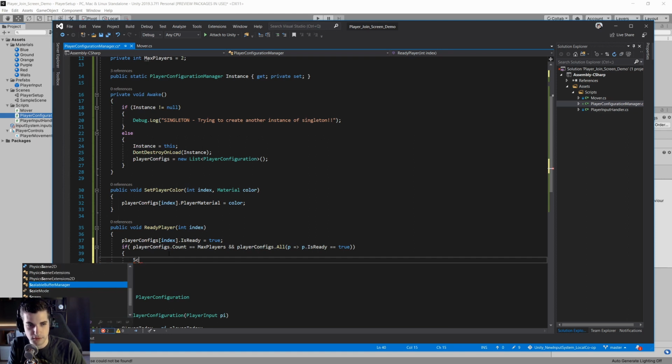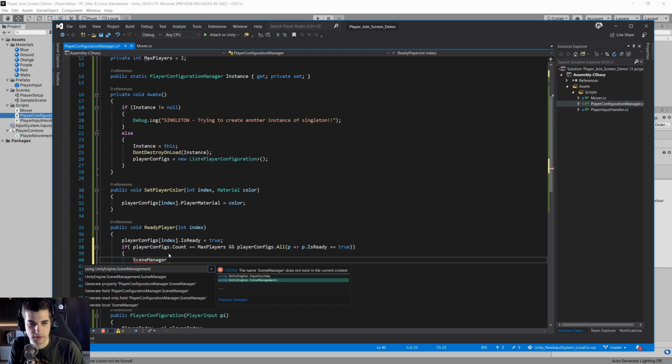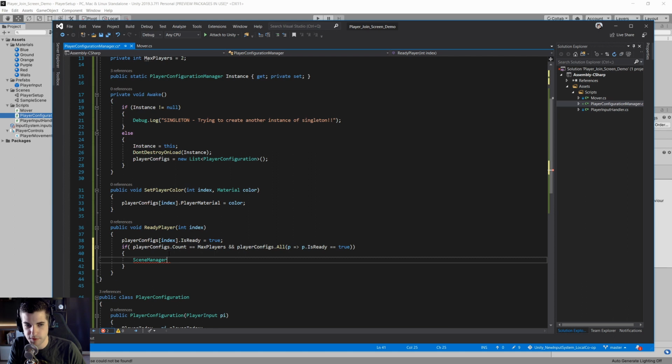we'll just do SceneManager, and we have to import the UnityEngine.SceneManagement namespace to use this class, and we'll load scene. Our scene name is SampleScene, which is the same name as our maze scene.